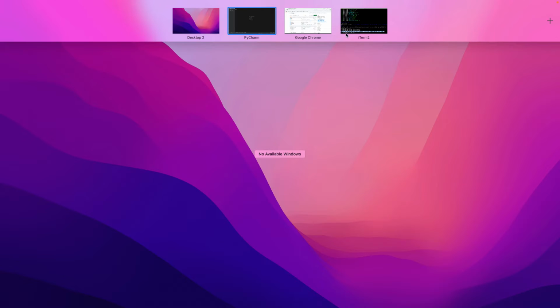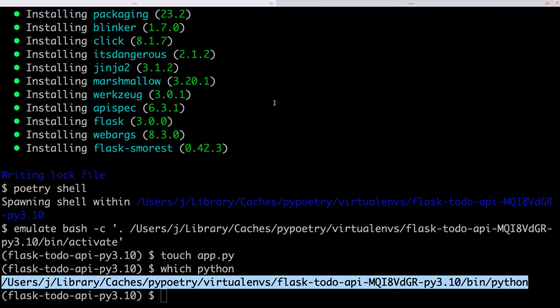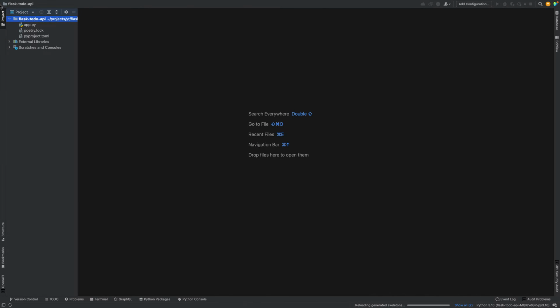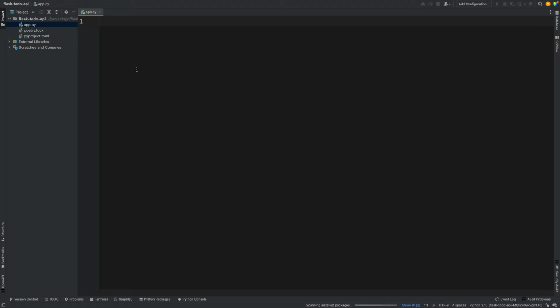I'm going to swap windows here to have the terminal closer to the editor so that we can swap between them more easily.